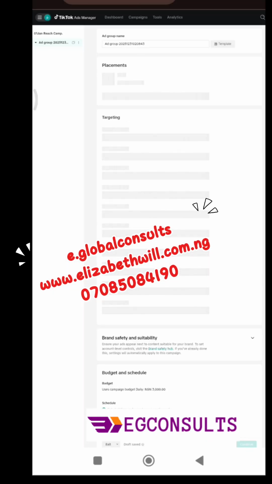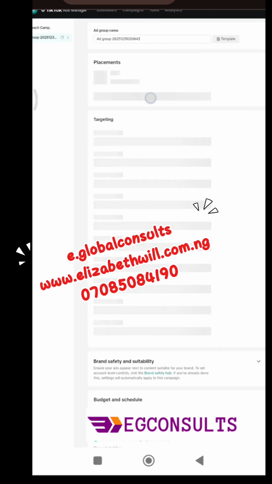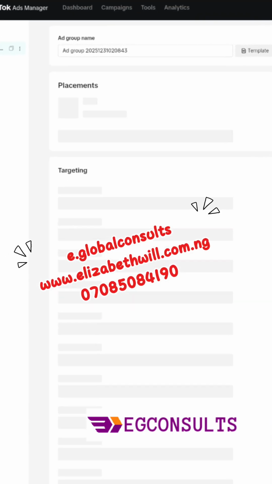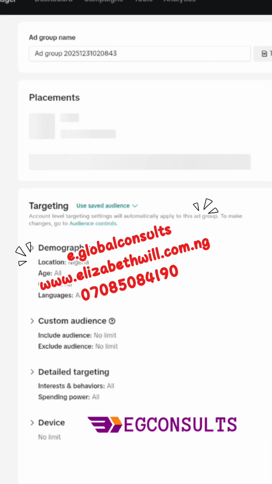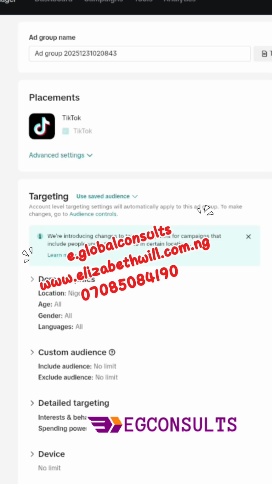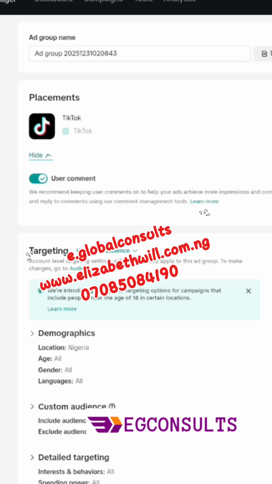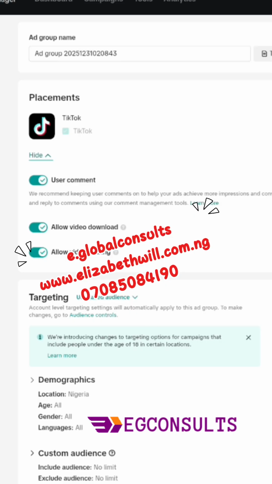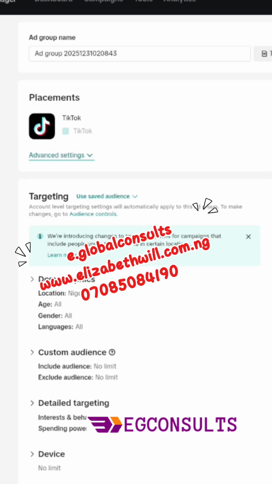Okay, now this will take you to your ad group. You can rename the ad group to whatever you want it to be, as you can see here. Then of course the placement is on TikTok. Then where you have the demography and everything, honestly you can just leave it as it is, even if your brand is specific.